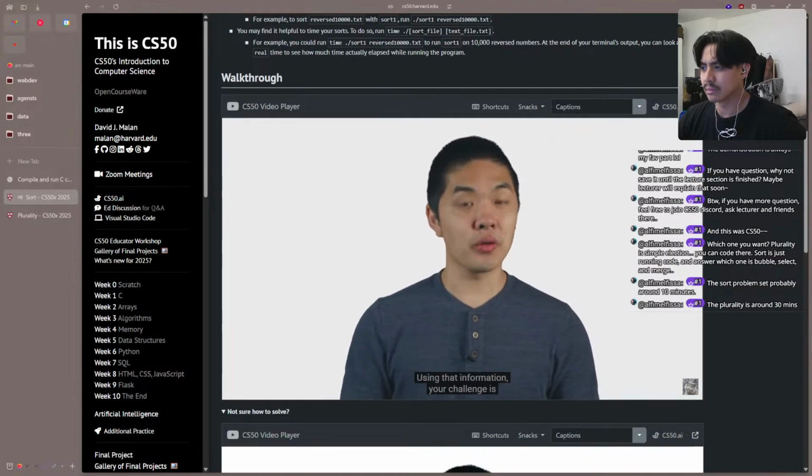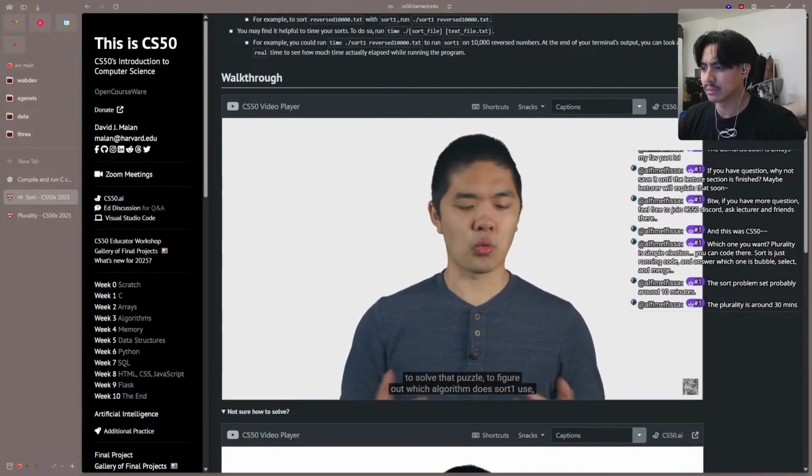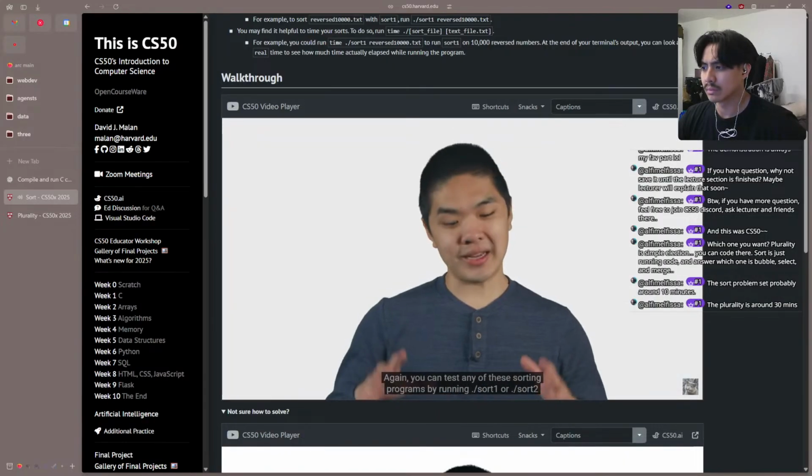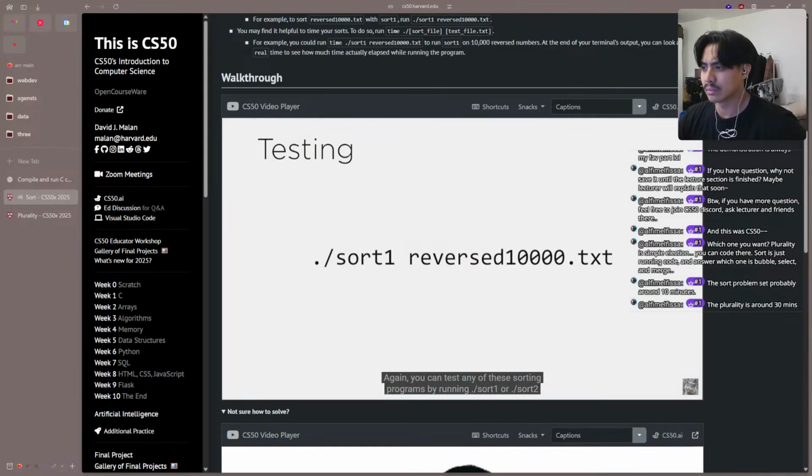Using that information, your challenge is to solve that puzzle, to figure out which algorithm sort 1 uses, which algorithm sort 2 uses, and which algorithm sort 3 uses. Again, you can test any of these sorting programs by running ./sort1 or ./sort2 or sort 3.